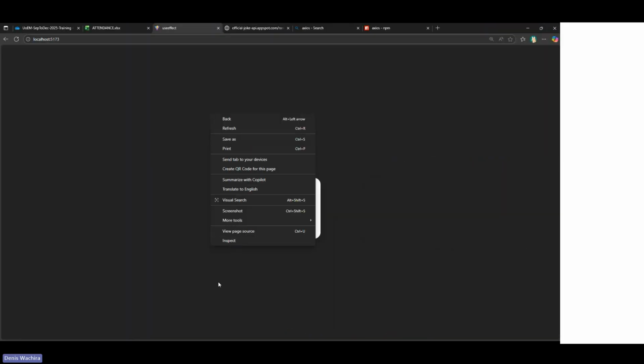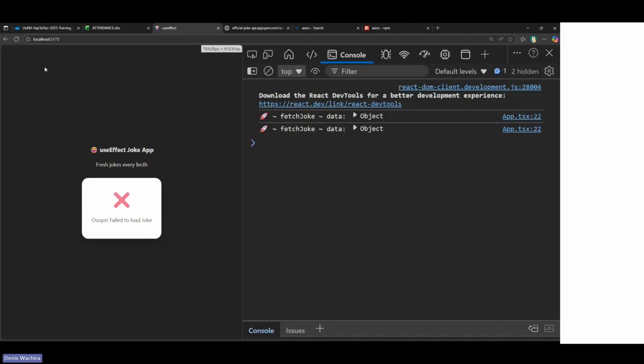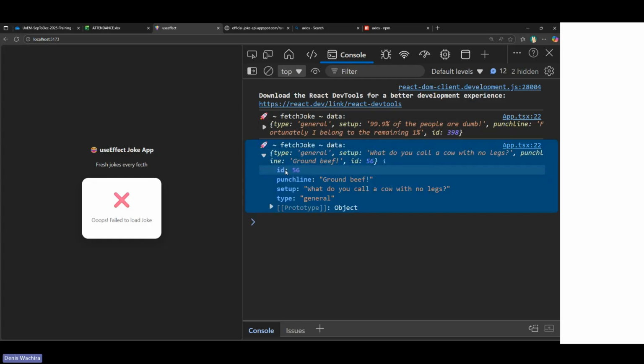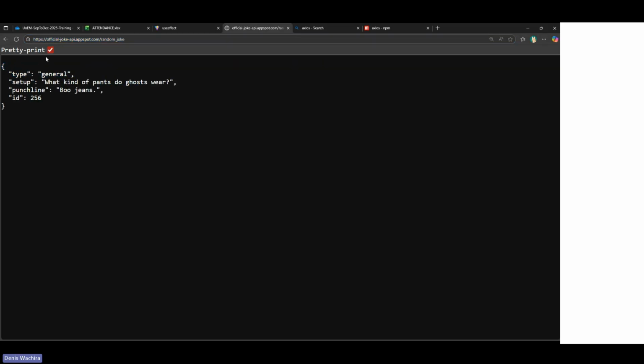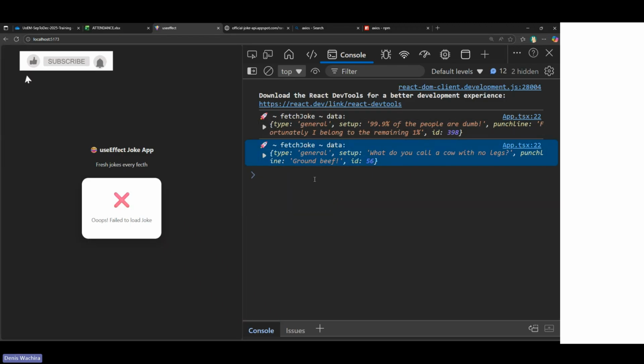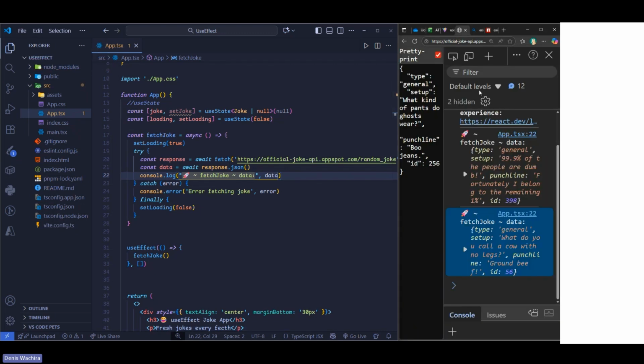So if I come back here, inspect, come to the console, and run this, we are getting the console log, the message that we have formatted, which has the data from the API. This is what we are getting from there. You may be asking yourself, why are we having two console logs, whereas we have only one console log in our code?